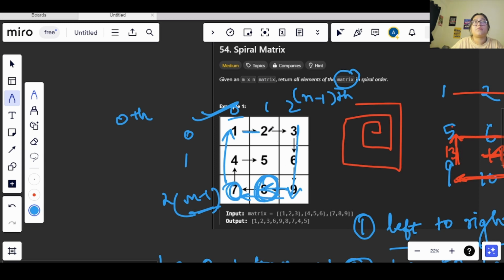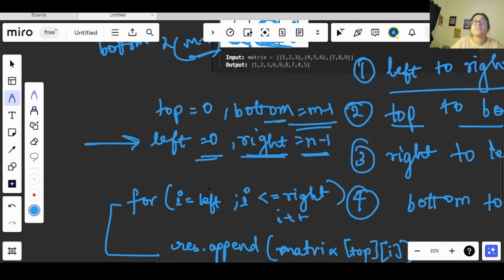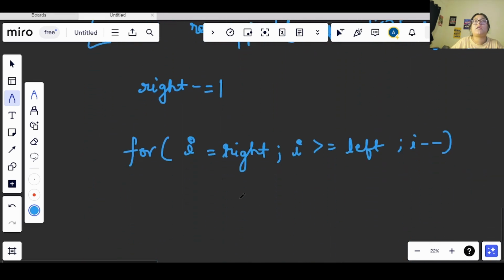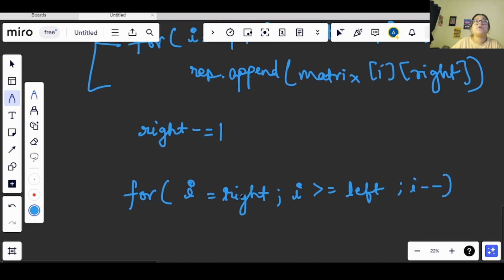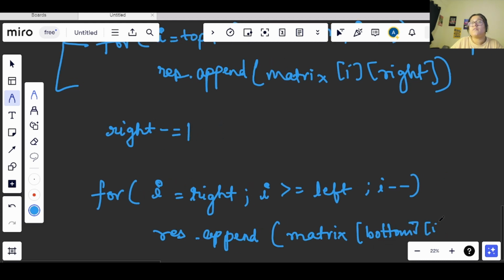Again the column number is changing, right. We completed this iteration. The row number is constant here, which is the bottom one, right. Here we have the bottommost row and the column number is changing. So we already have the column number, we need to keep the row constant. So how we will append, like we did on the first iteration, we had kept top there, instead of that we will be using bottom here. So matrix of bottom and i, right. This is how we will be appending the value.